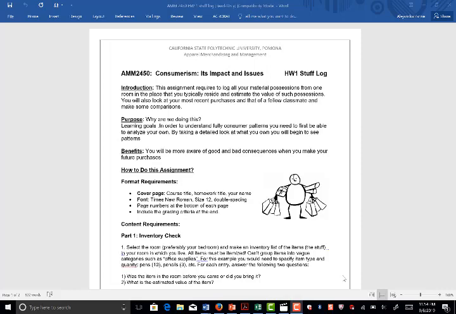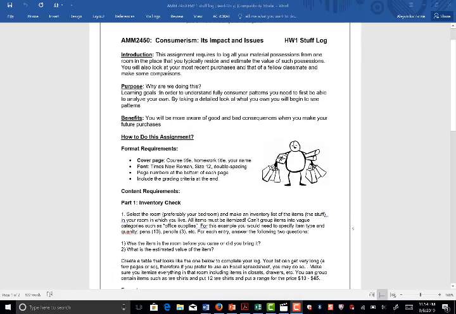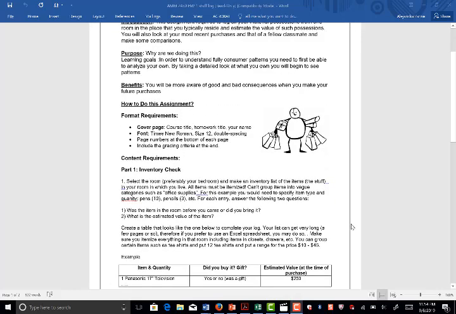So, part 1, inventory check. You're going to select the room, preferably your bedroom, and make an inventory list of all the items, the stuff in your room. They have to be itemized. So you can't group into vague categories like office supplies. No, you have to be specific, because otherwise you can gloss over things like, I have a bunch of office supplies, or I have some video games. No, you're going to specify the item and quantity.